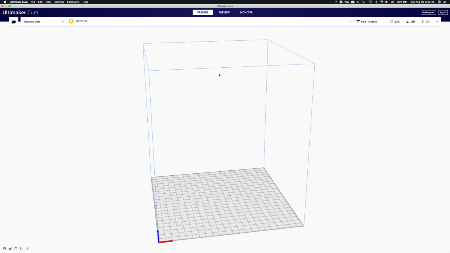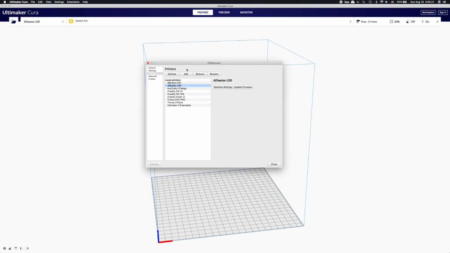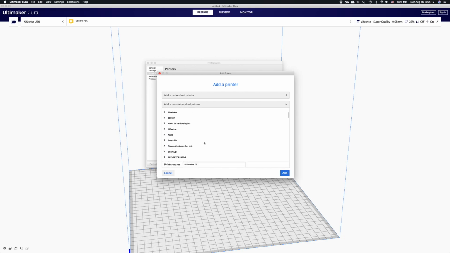So for those who already installed Cura, we need to go to our printer section. Click the name of your printer, and the drop down menu will open, and from there click add printer or manage printers. Both of them will work. If you click manage printers, you will see all your printers, and again you need to click the add button. After you click the add button, you will add a non-network printer, because it's a non-network printer.